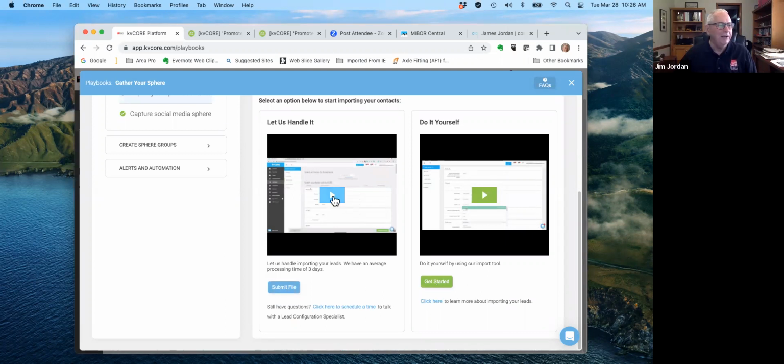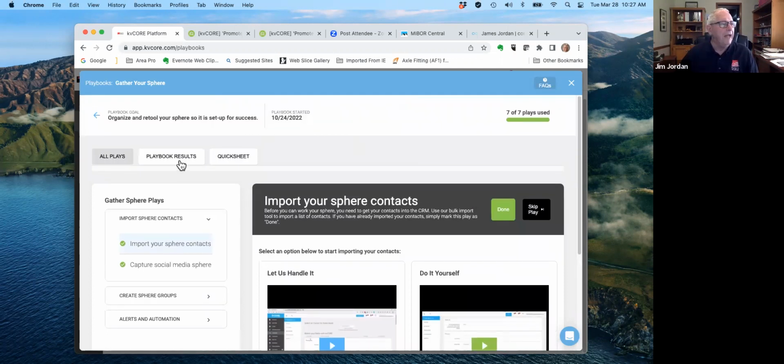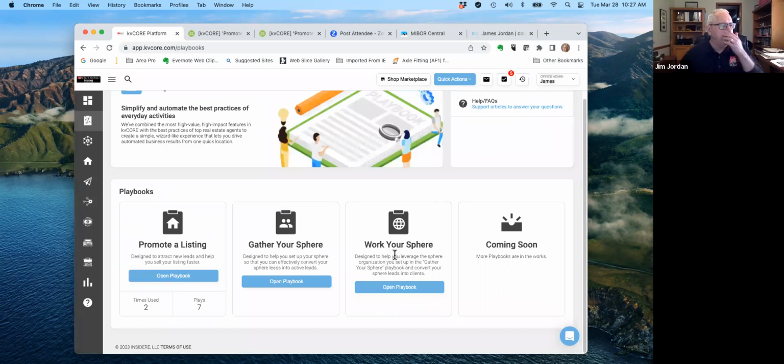There's a little video here that explains each step. You can just simply click on this. It'll open up the video player and walk you through how to get your contacts in your database, how to prepare them to be put in your database, or how to put them in yourself if you prefer. So that is that play sheet. There's 7 plays in there that you can go through. And then your final one is work your sphere.